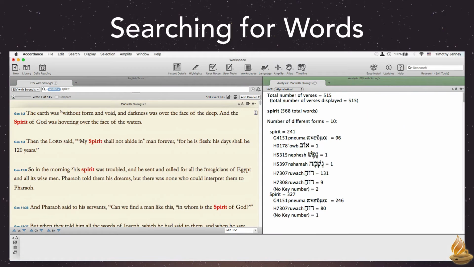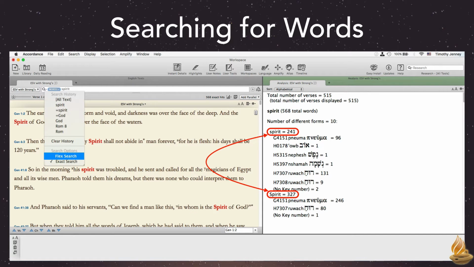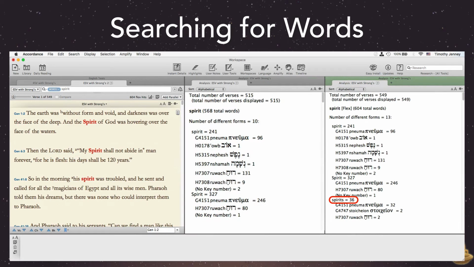As we can see, a regular search for Spirit finds just this word, whether it's capitalized or not. We can also make the search either more or less precise. To make it less precise, click the magnifying glass on the left of the search entry box and choose Flex Search. This search option, currently available only for English texts, looks for common variations of a word, like nouns in their plurals or verbs in their various tenses. In this case, the search also finds the plural, spirits.